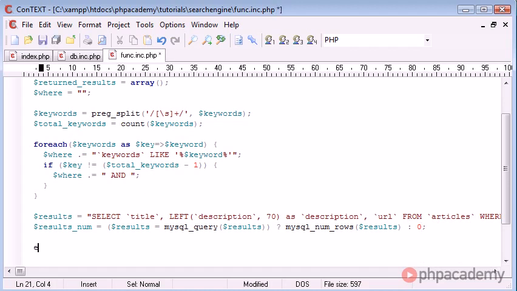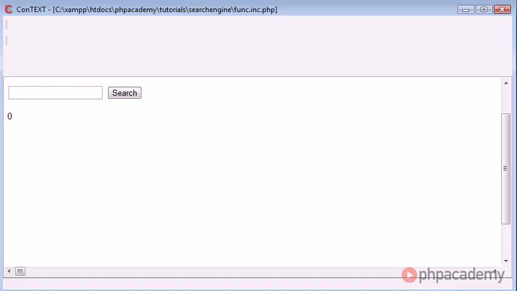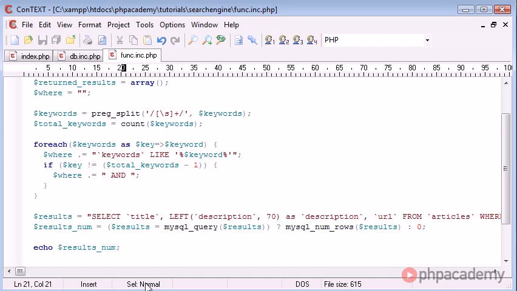Okay? So now what we can do is echo out results num, and you'll start to see how this is pulling together. Because if we search for flash, 3. Remember earlier when I searched for flash in the first part of the tutorial, we had 3 results returned. If I searched for flash pro, that only returned 1. If we search for a load of rubbish, it returned 0. So now we've automatically got a dynamic variable which updates the amount of results we have.